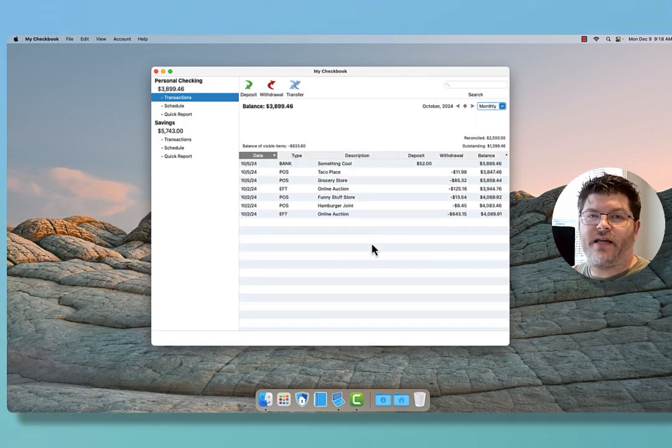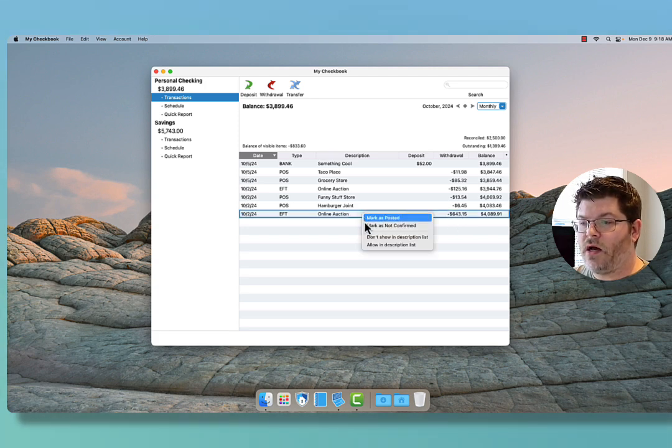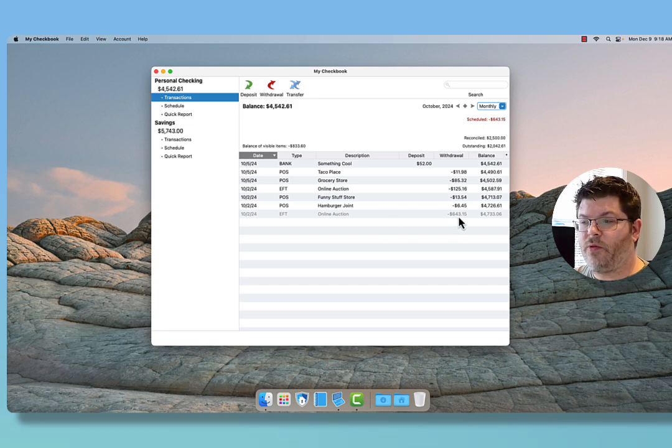All right, and the last thing I want to show you is how you can take an entry and tell My Checkbook that it is just an estimate, something that needs to be confirmed later. So let's say, for example, that a particular transaction here, like this online auction, is actually not confirmed. I don't remember the exact amount, and this is just an estimate. Well, I can right-click on that, and I can say Mark as Not Confirmed, and you can see that it now becomes a little bit grayed out.